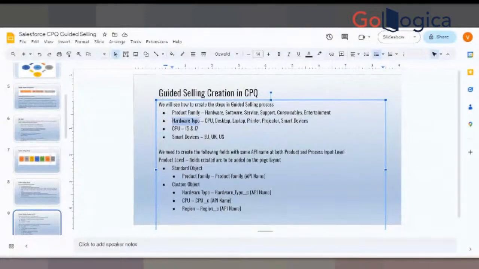So right now I have created hardware type CPU matrix, this I have created, and then this I have created, and then it is saying smart devices. If it chooses smart devices, if it is talking about dress code which is for men or for women, then different options it should show. Now what it says is we need to create the following fields with the same API names at both product and process input level. Right now my product family is a standard field.